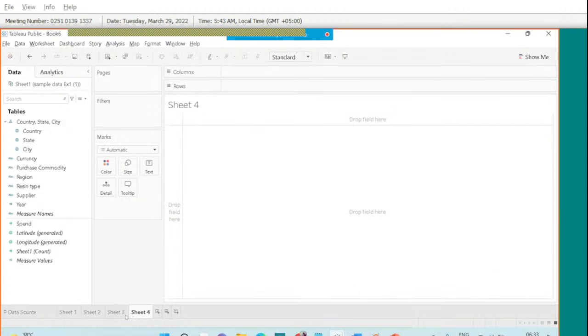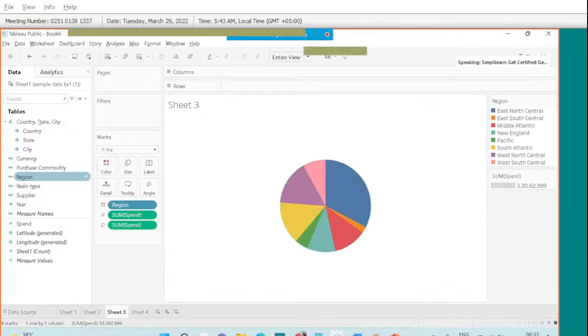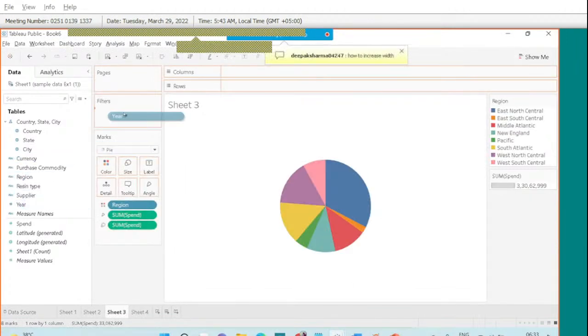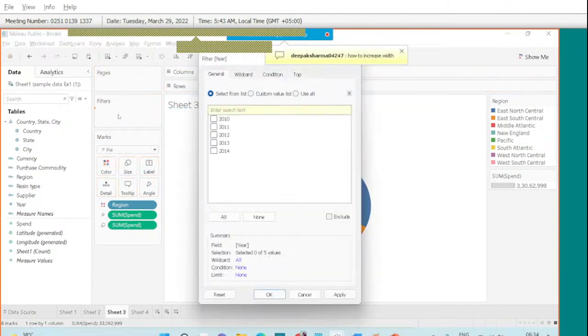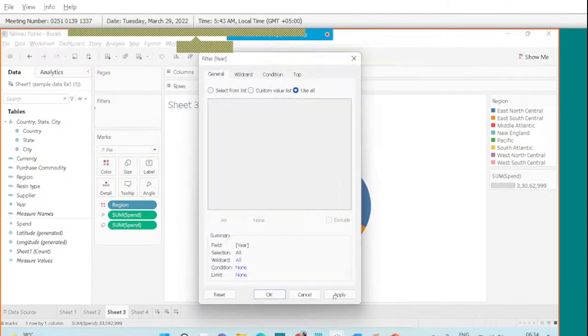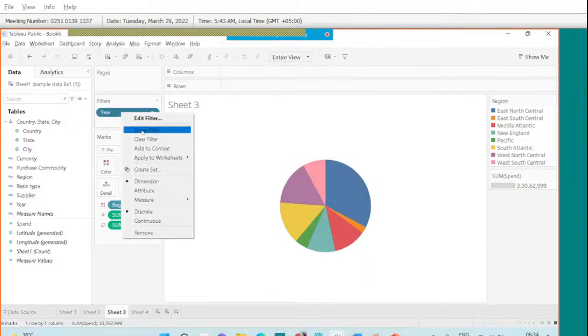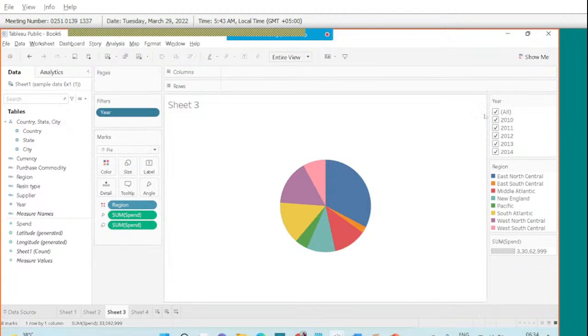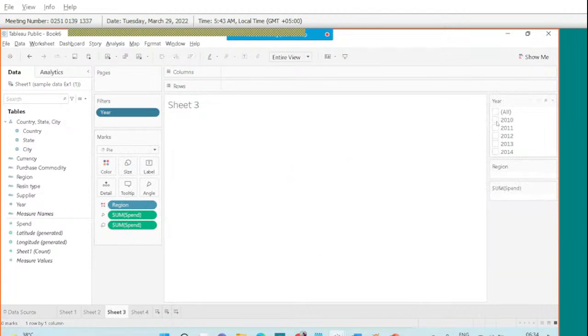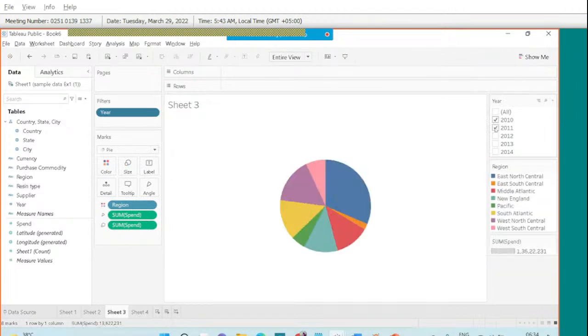Filter, you have to drag this year in this. So this is the year, pick it up and put it in this. And you say use all, apply and okay, the filter will come up and then you can say show filter. Okay. So this is how the filter comes in. Whatsoever year you select, the data will get filtered for that.